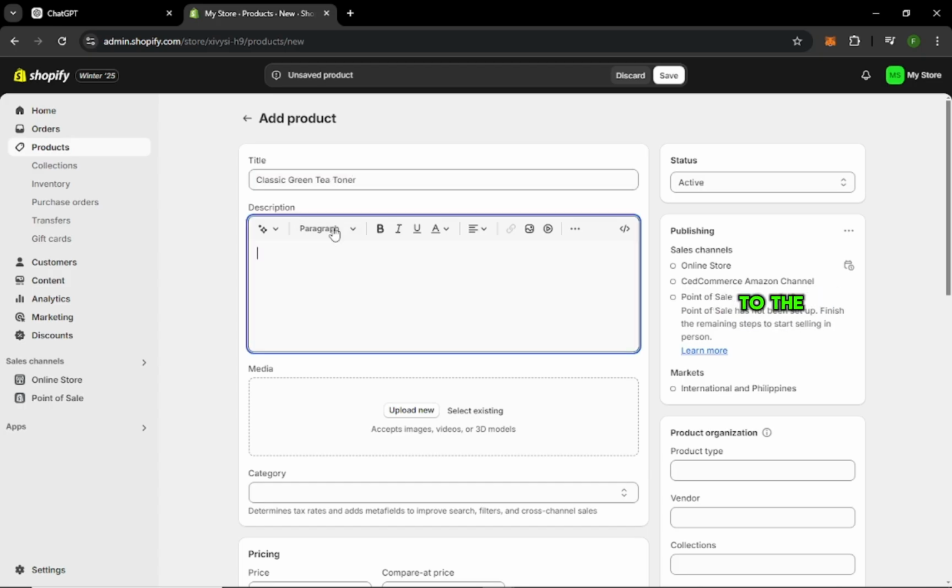After that, move on to the product description. Use this section to highlight key details about your product, such as material, dimensions, and any unique features. Make it engaging to help potential buyers feel confident about their purchase.